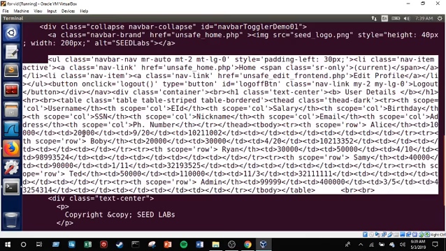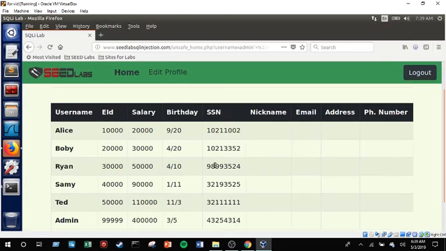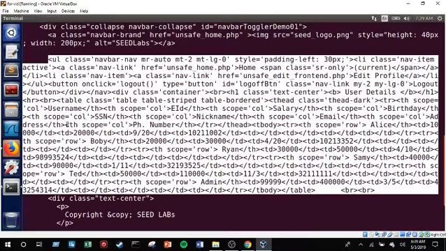So this code here is the information we saw over here on the website if we accessed admin. So the information from the admin account is displayed within the terminal here. So the attack is a success as well.